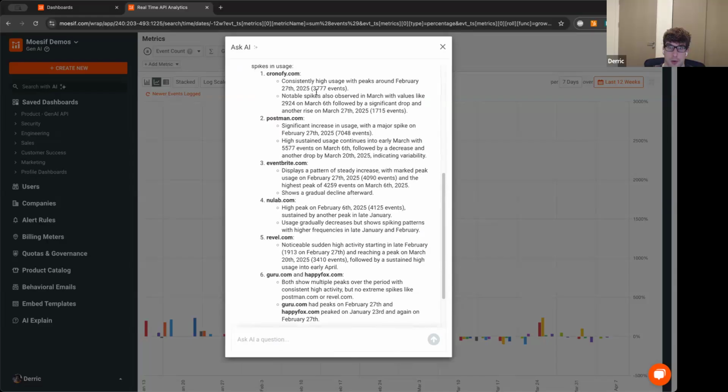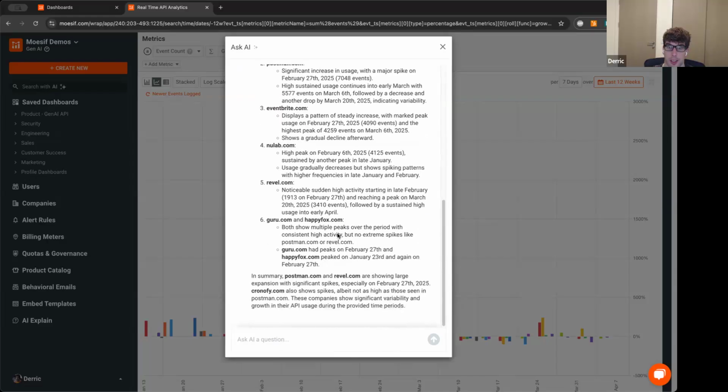Wow. And it actually gave me a quick summary that I can use here to understand what is happening. It says Postman Revel showed large expansion and spike, especially on February 27th. We see this other company, not quite as high, but also interesting for me to look at. Now, why is this important?